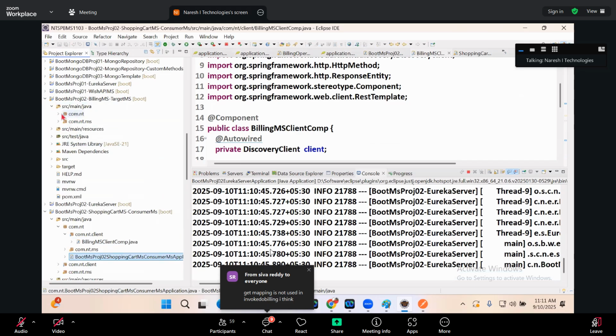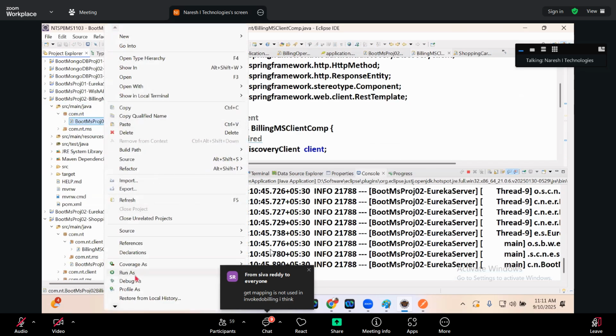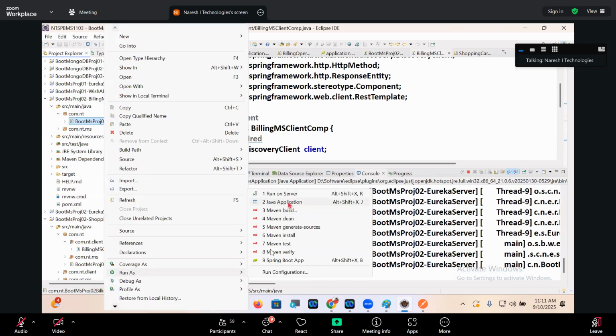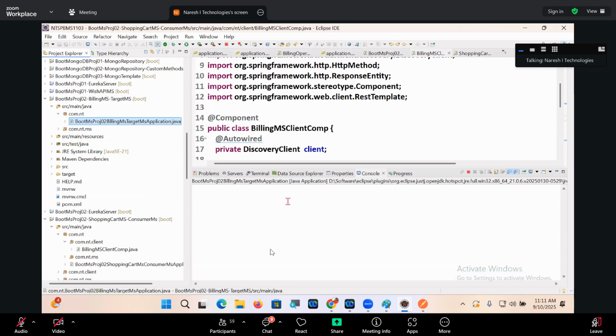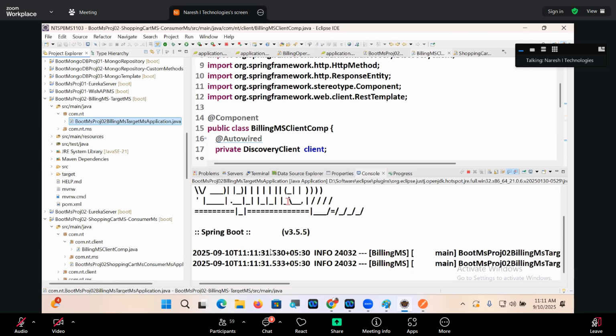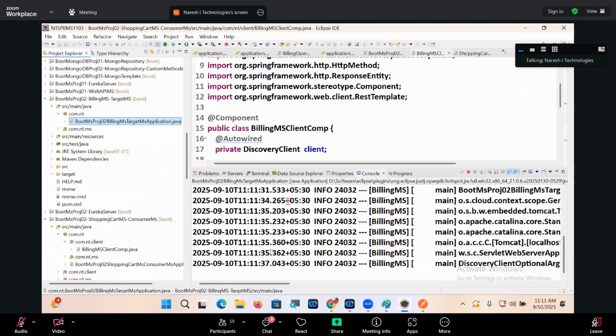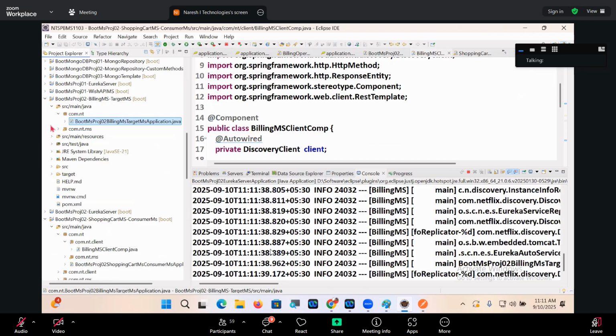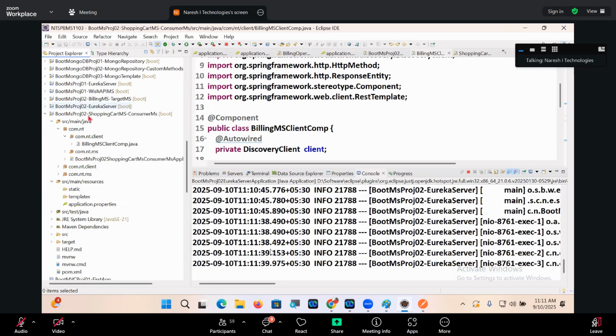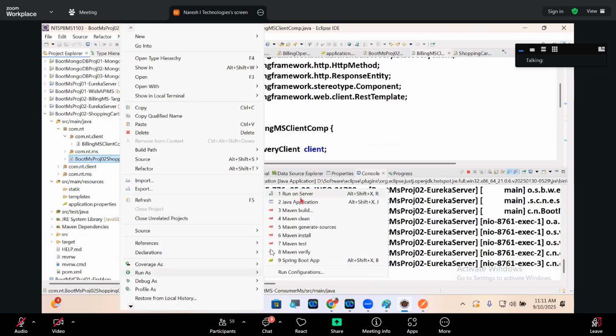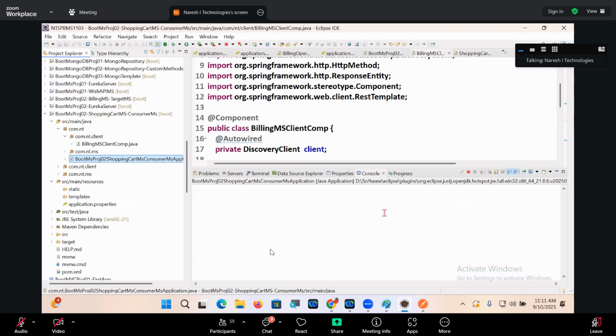Here is the story. Right click, run as Java application. See, major problem is solved. Now it is giving a silly error. Though the instance is there, it is saying instance is not there. Okay, Consumer MS, guys. Run as a Java application.